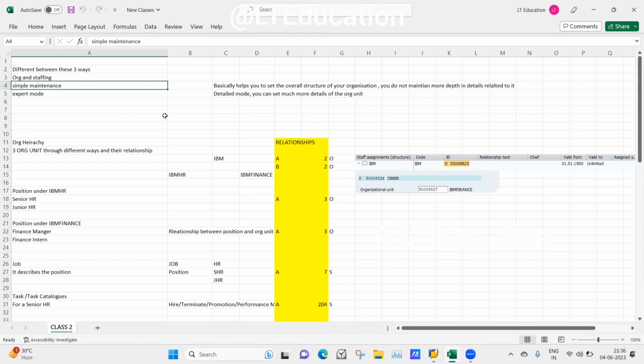In the simple maintenance, basically you can set up the structure and you can see which org unit will be reporting under which org unit. But you will not be able to create the org unit with more depth in details. But in the expert mode, you can provide various information related to that org unit. You can maintain the relationship and the description and various other information you can store about the org unit through expert mode. Now in my previous classes we have created these org units.